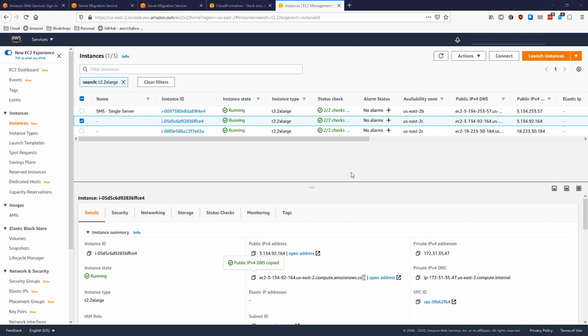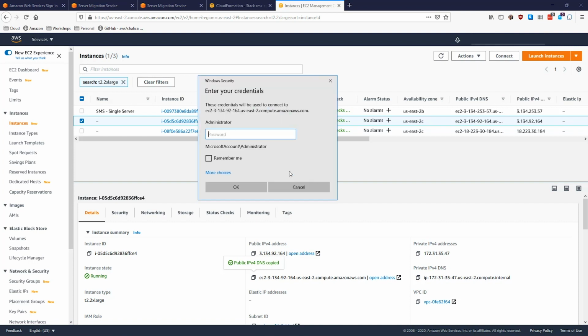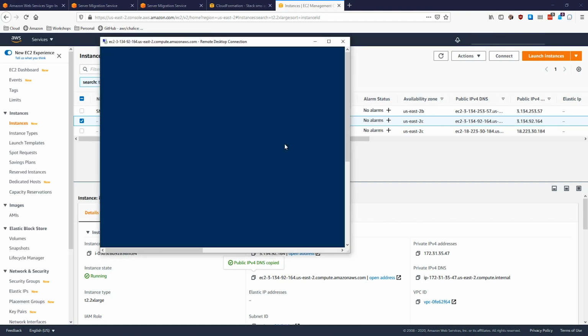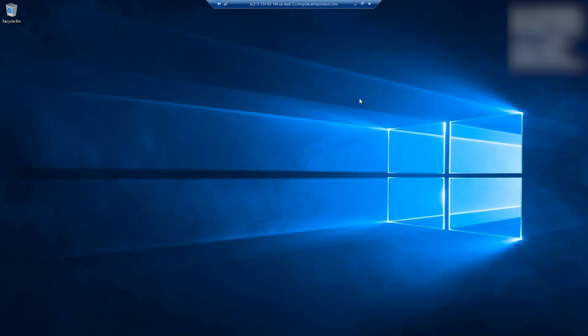After all of the status checks have been completed and the servers are ready to log in, we can see here that I can log into the instance and use the details that I used to connect to this instance on-premises. And this instance will be in the same state as it was when I replicated it.